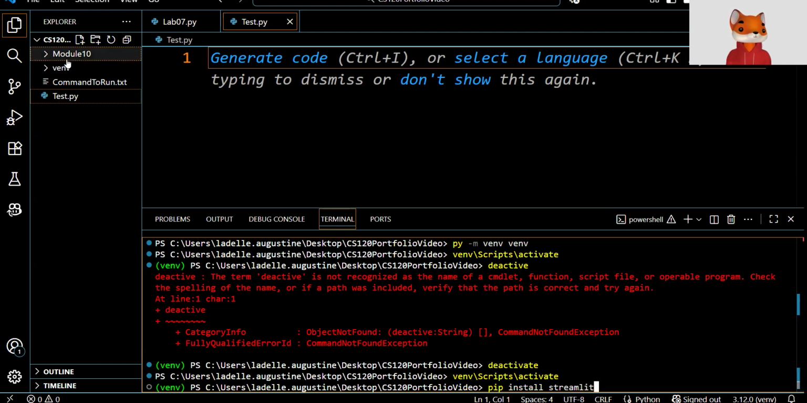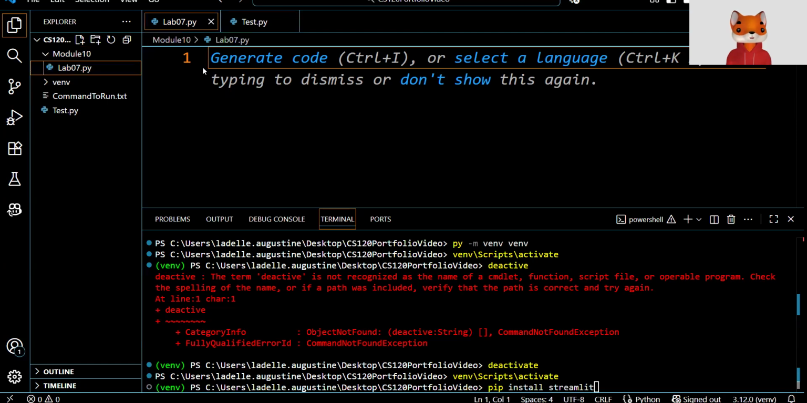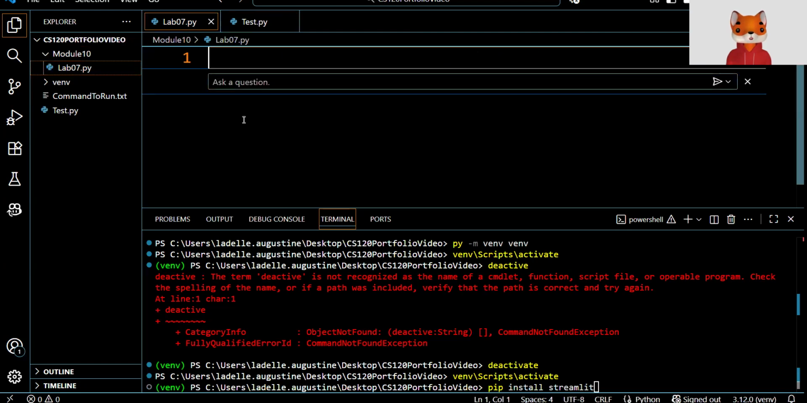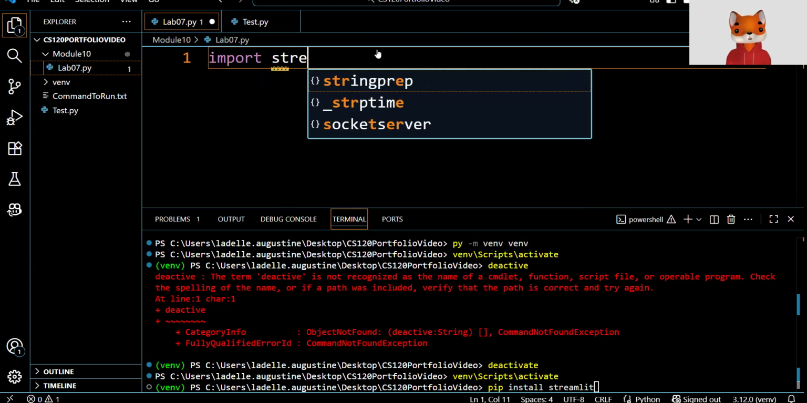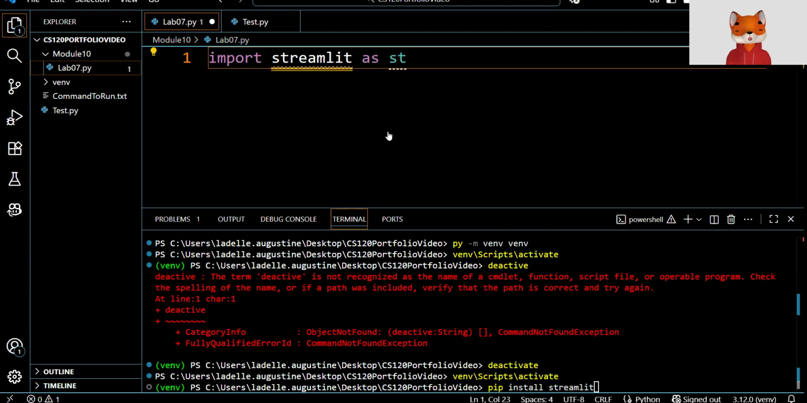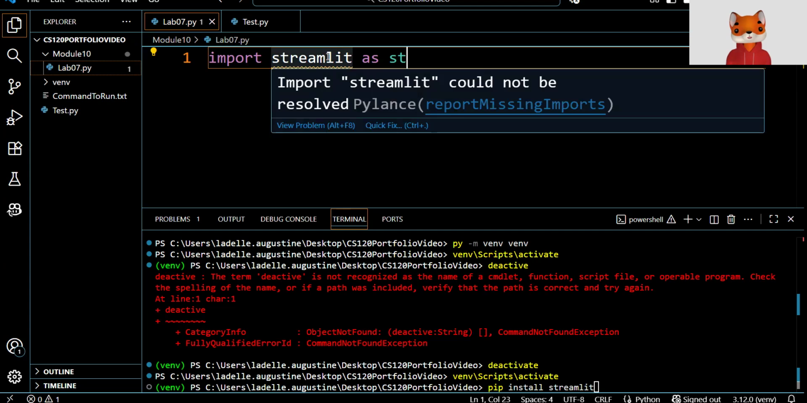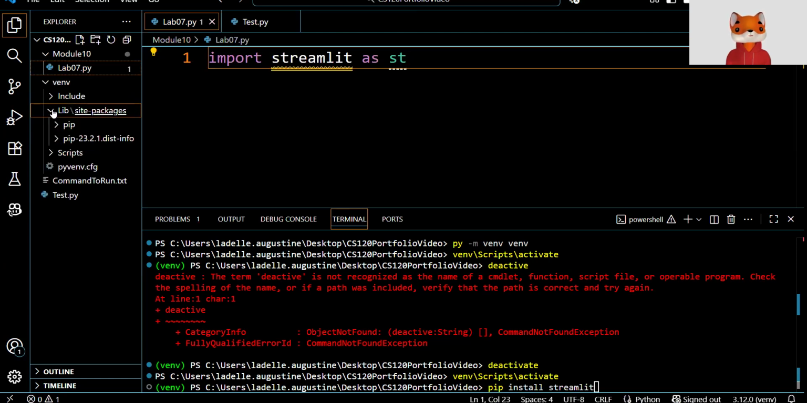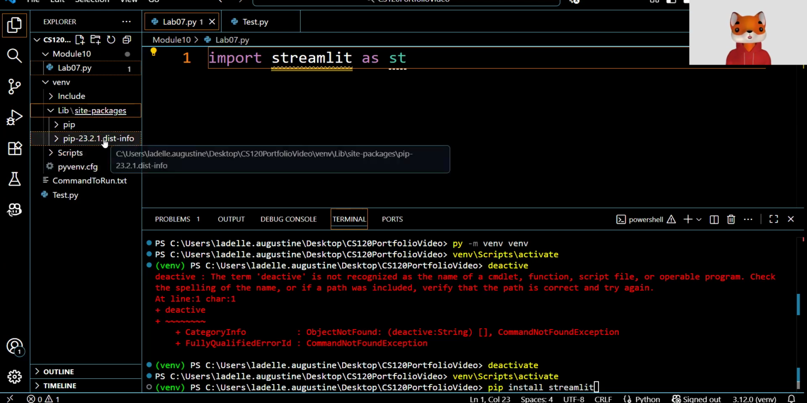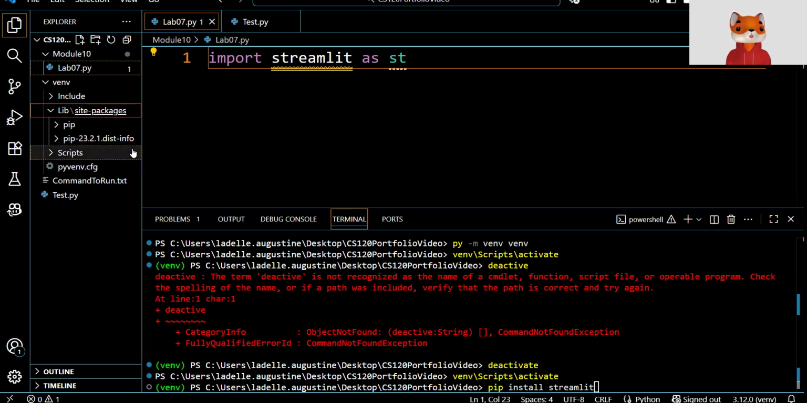So what we're going to do is say pip install Streamlit. But before we do, I'm going to go into Lab 7. And at the very top of this, I'm going to type in import streamlit as st. You'll notice that the Streamlit portion is highlighted, and when you hover over it, it says import streamlit cannot be resolved. That means that it's not installed yet. But once we install it, it will get installed into our virtual environment library section. Right now, all we see is pip.